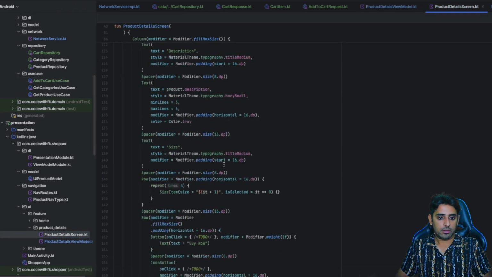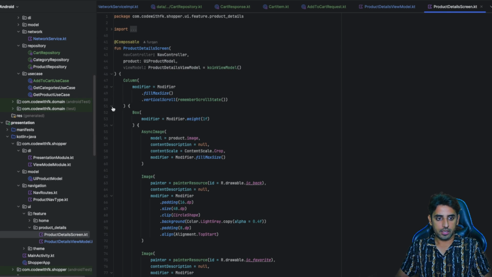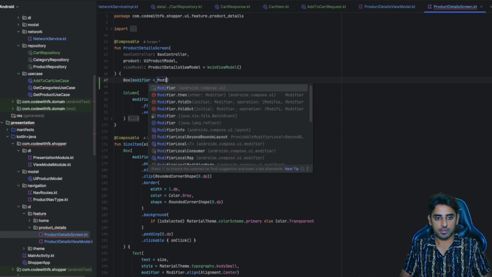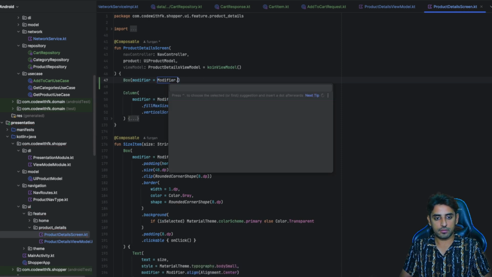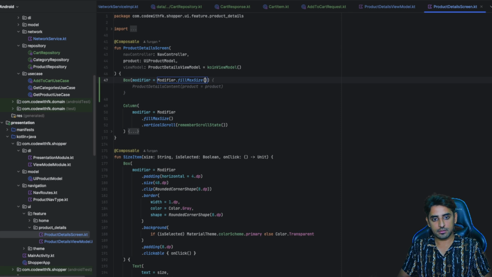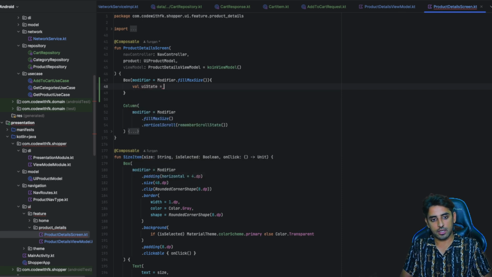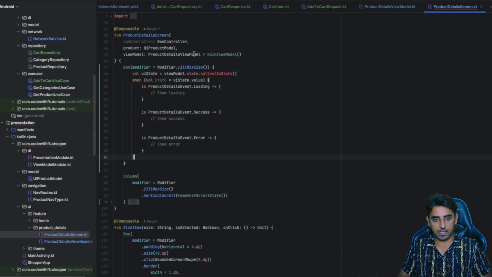Now let's go to our screen over here, and inside this column section, I'll create another box, and I'm going to say modifier dot fill max size. Okay. Now inside this section, I'll call the UI state, that is something like this. We collect the state, and then we say that state. Let's just use this for loading, and then we will show an else part as well.